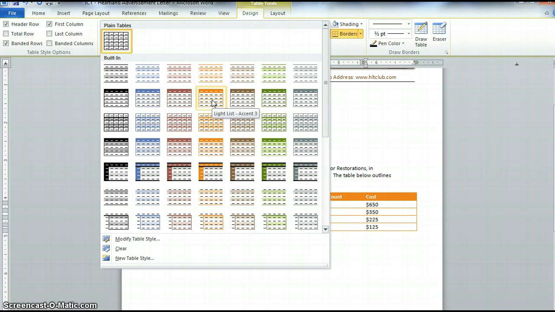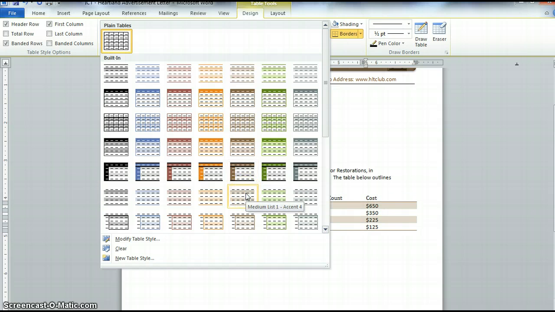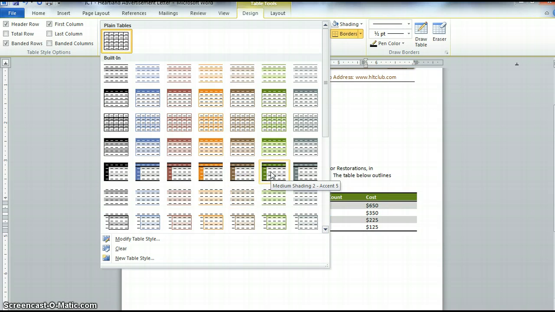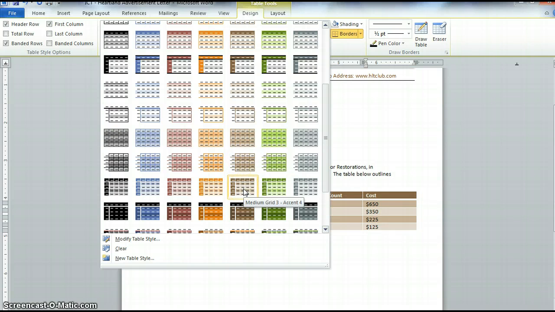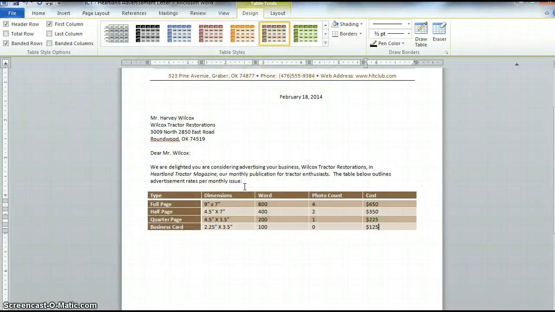And someday I'll be able to find that. Medium Grid 3 Accent 4. And I couldn't find it because I need to scroll down. Medium Grid 3 Accent 4. Point to various table styles in the tables, and that's what I did. Now, on page WD 180, we're going to click that, and that turns our grid that color.